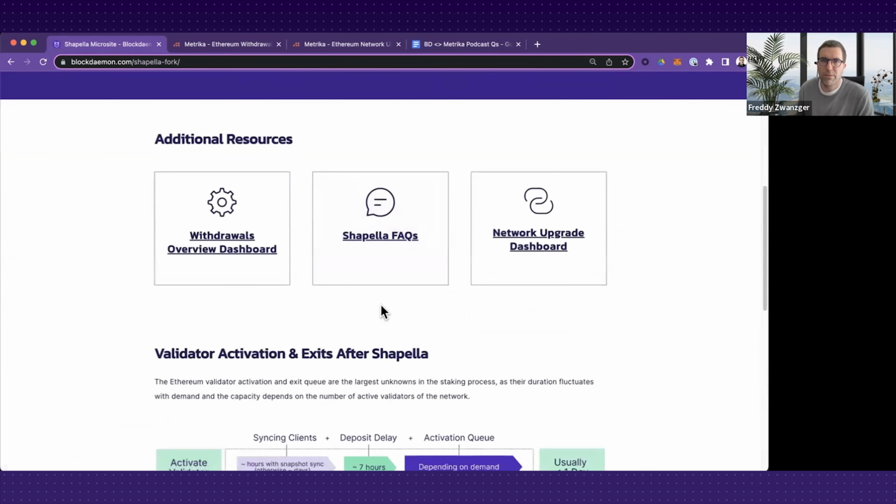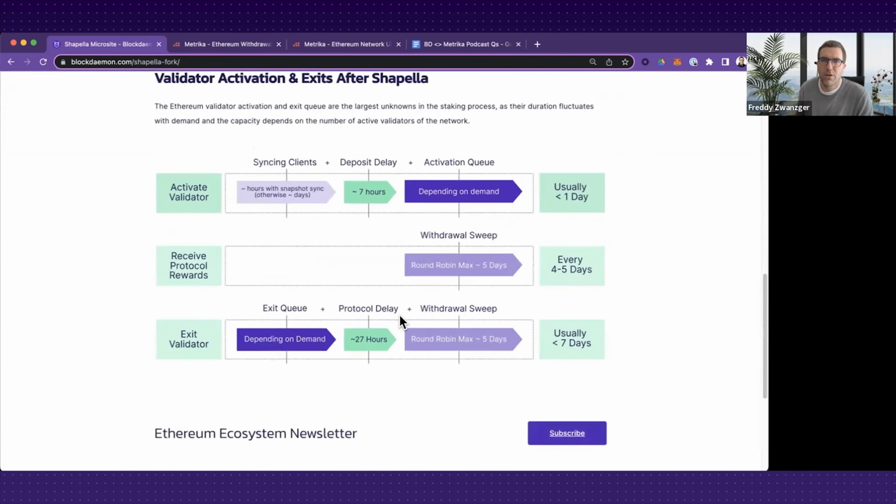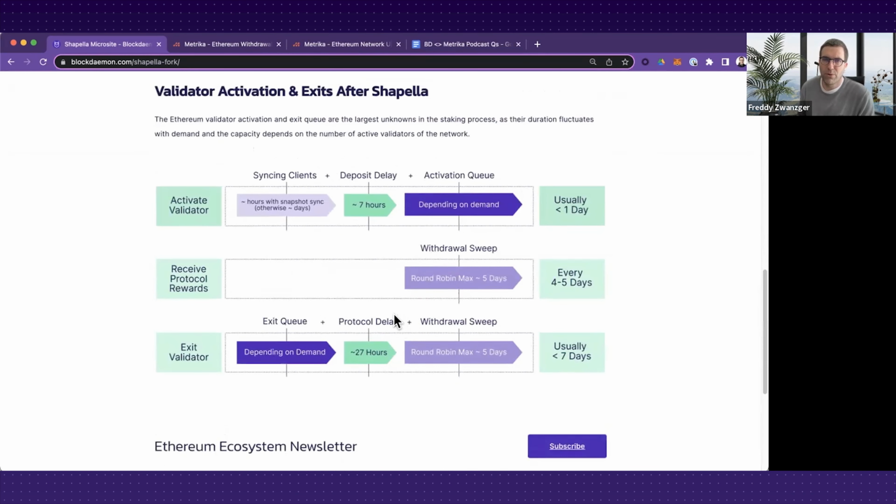Below, we have additional resources, those dashboards that Torran just showed us. We also have a Shapella FAQ for stakers, quite extensive. And here we also have a visualization of the process for activating a validator, receiving protocol rewards, and exiting validators. You see here the purple first one, that's the exit queue. Depending on demand on activation, there's a similar process for the activation queue. This is really what the table above helps you to quantify. The rest is pretty clear on how long it takes.